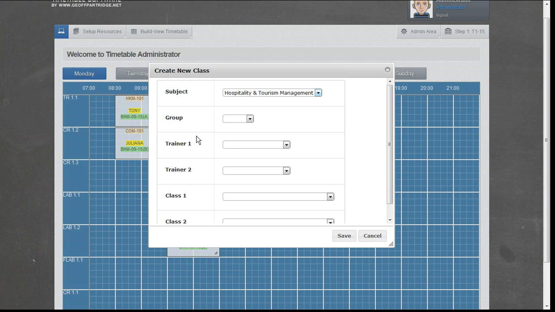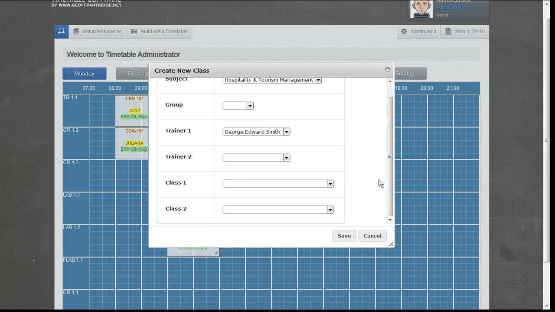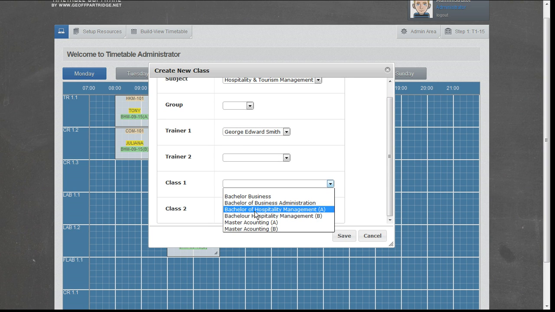Now, to understand the grouping function, you need to look at the video on how to set up resources to understand how this one works. For this case, we're going to include Mr. Smith. Does Mr. Smith have a buddy trainer? No, not in this case, because normally, unless it's a lab or a training facility that requires more than one trainer, there is no need to put in this part here.